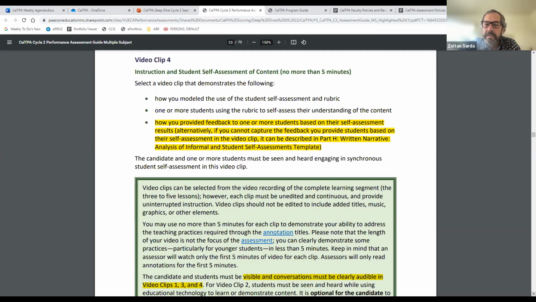So the change from 2 years ago is that all of those 3 things needed to be captured in the 5-minute video clip. And that was difficult: modeling the rubric, seeing the students use the rubric, and then providing feedback. Now the only things we need to see in the video clip are the first 2: how they model that self-assessment rubric, and how one or more students assess themselves on it. They can provide the feedback in part H. If they capture it on the video clip, it's okay. They don't need to include it in part H, but it frees up a little bit and makes the video clip a little more natural, I think, in terms of timing.